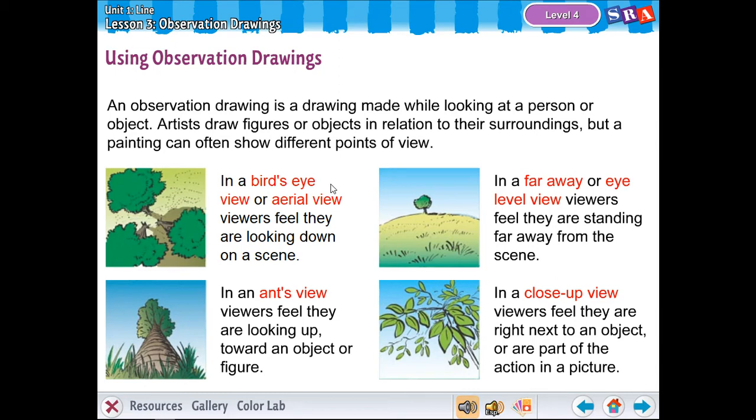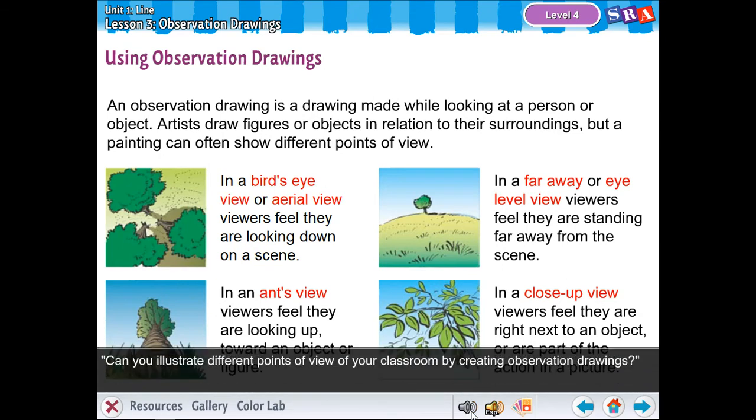And of course, a close-up view is like when you take your camera and you zoom in on something. So a close-up view is when you can't really see the details around it. You can just see a zoomed-in view. Okay, so remember those 4 views. Can you illustrate different points of view of your classroom by creating observation drawings?